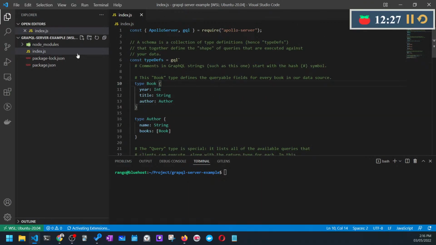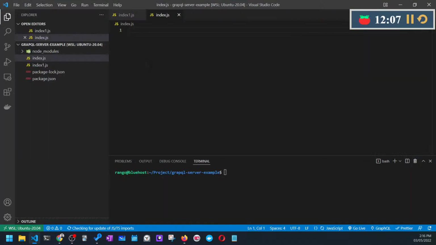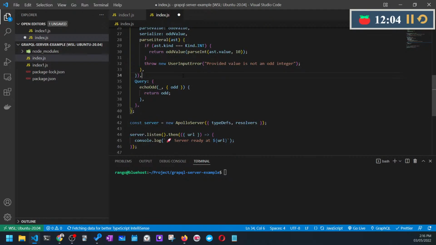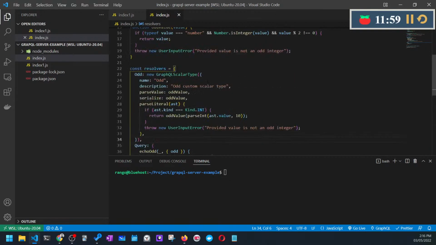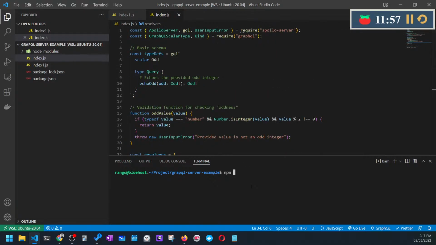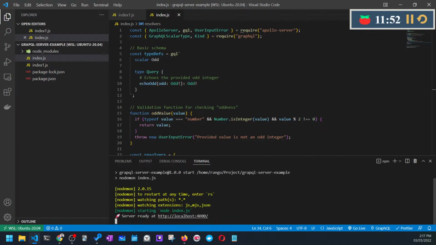I'll create another one. So let's rename this index1, then we can create another one, index, just for now, and then I'll copy this entire code and paste it over here. Let's save it. I guess it should run, and then let's npm start. It is running on this port.